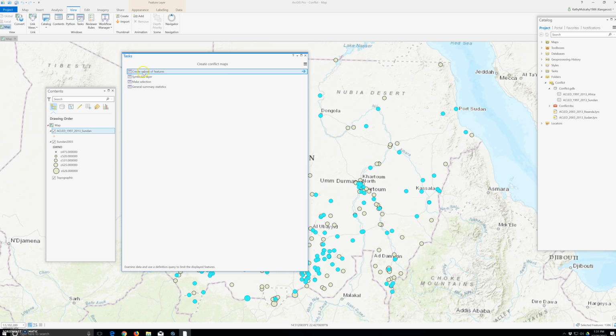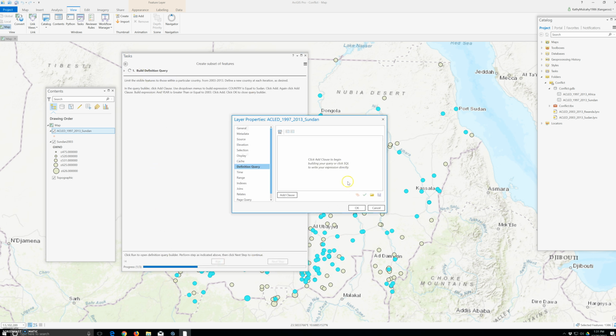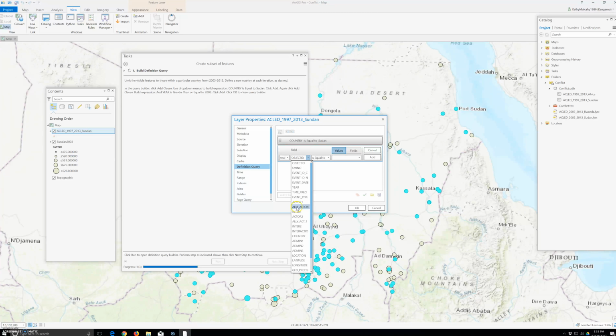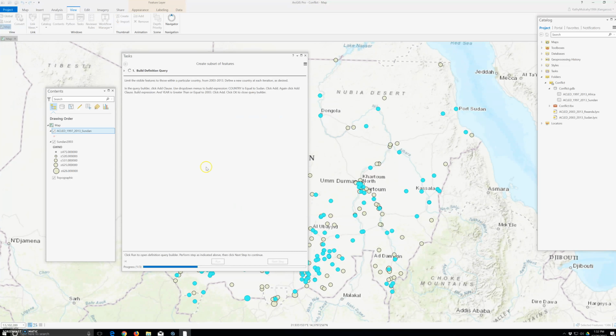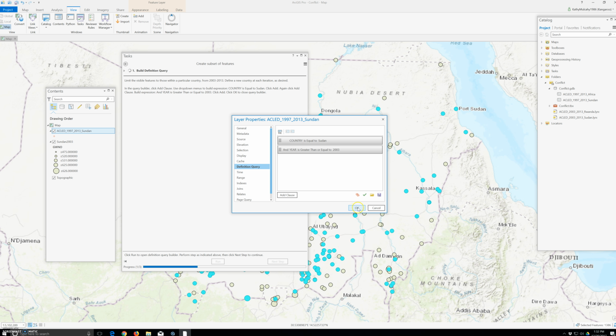Okay, let's go back, create. Alright, let's run it again. Definition query, add country equals to Sudan. Okay, click add and then add a clause. And was it and? Yes, it's and the clause. And year greater and equal to 2003. Click add, click OK, and then click run and click OK.